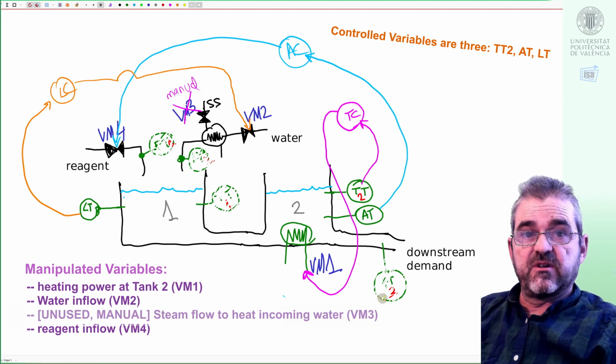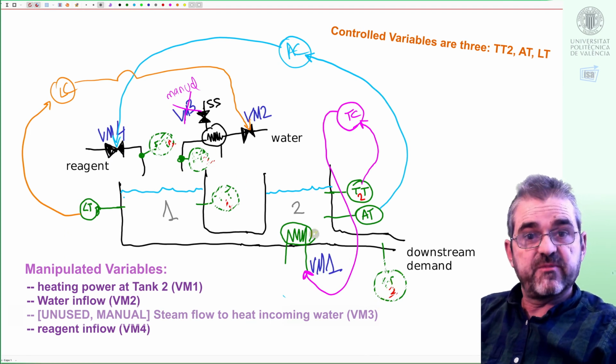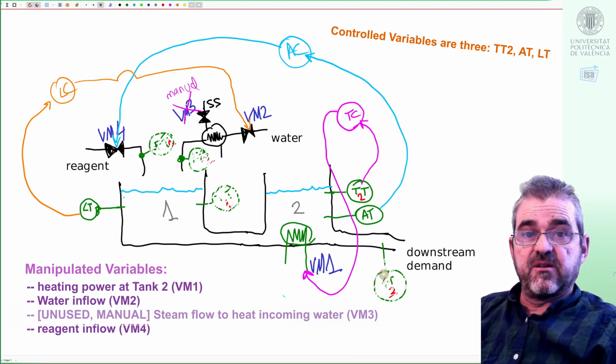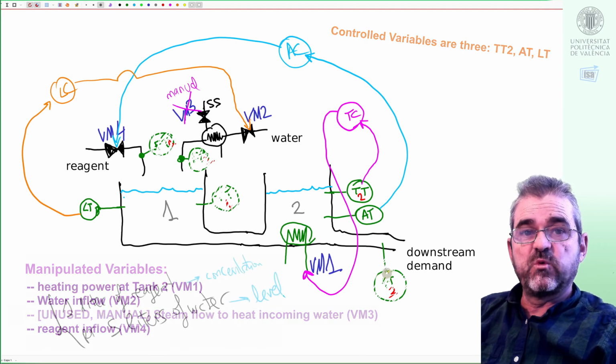If performance is good enough, problem would be finished, and if performance is not good enough, then we'll need to make use of this additional instrumentation to achieve the requested performance improvement. But we'll do that in a sequel video. For the moment being, we end here.